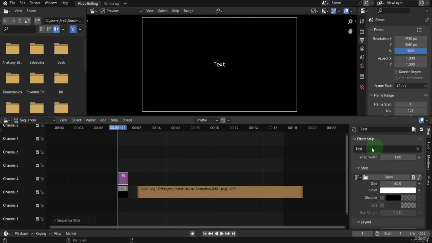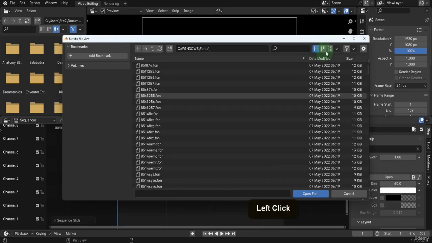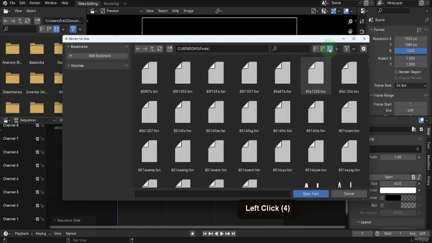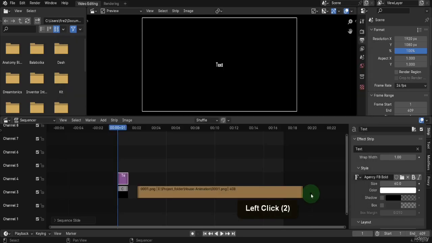On the sidebar we can change the font type here. This will open to the fonts folder on your computer. If not, just navigate to that folder. It's C, Windows and Font on mine. You can change the view type to thumbnail to get a preview if it's not already set. This font here will do, so I can add this in.